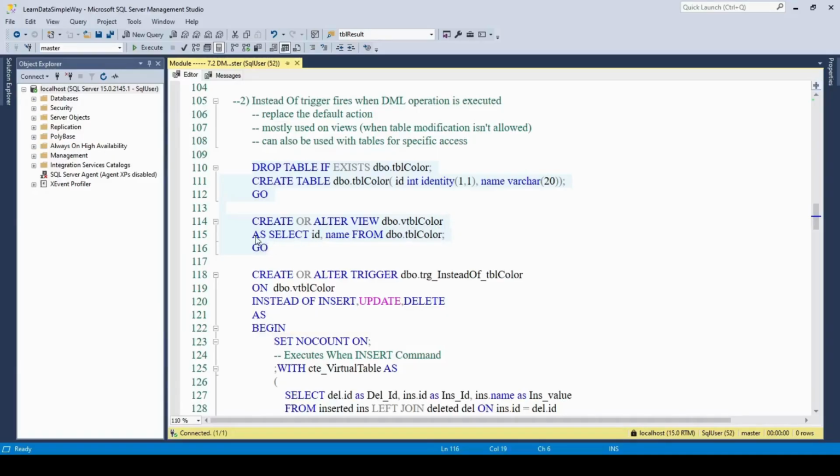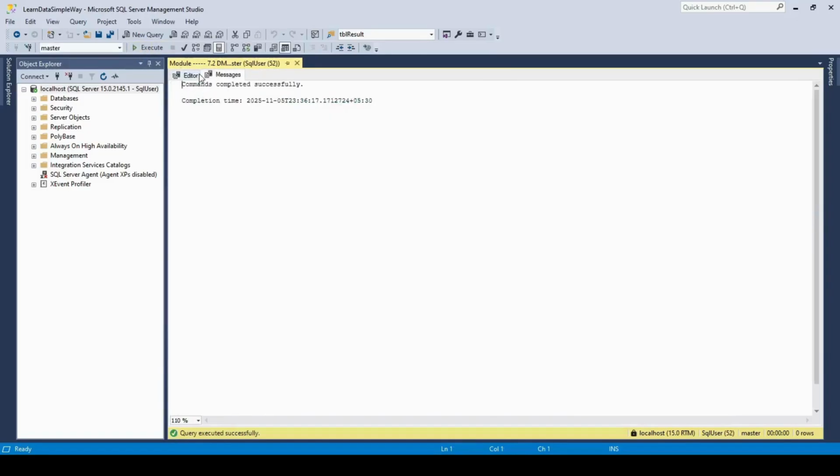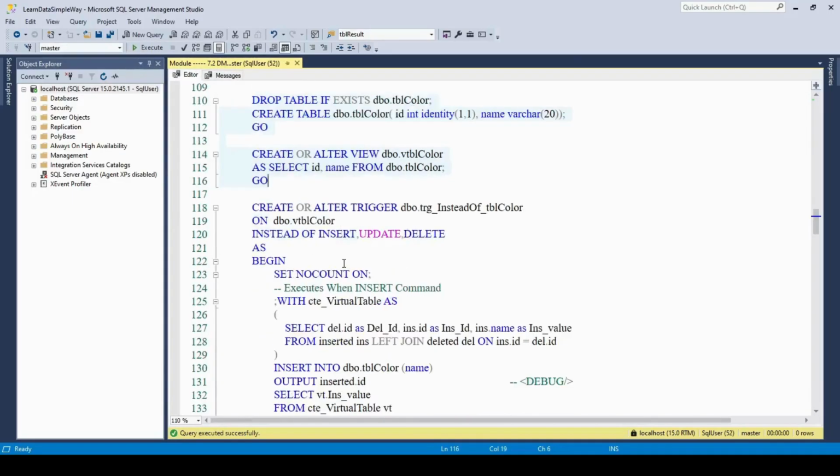Okay. Now what is the definition? After the as keyword, you just write the select statement. That's it. So that view will be created. I will be covering that in great detail in the subsequent modules. For now, just understand how to create views. It's very simple. This is the way it will be created. Now let's create both of these objects first. Okay, so the objects are created.